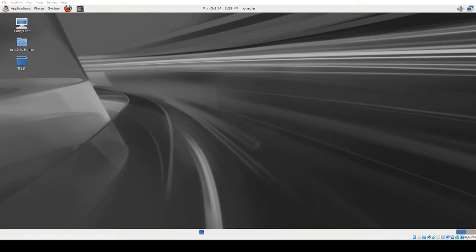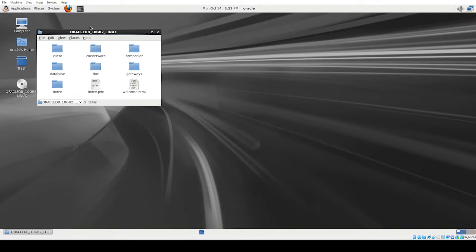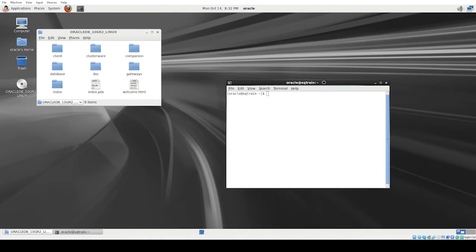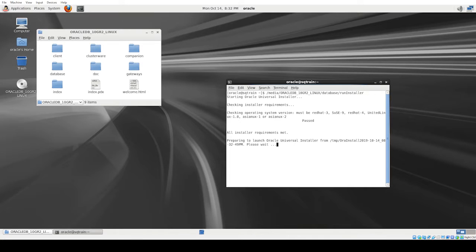Okay, today we're gonna install Oracle database into Linux environment. So first of all, we choose the disk, we mount the disk. After we mount it, we open the terminal, type media, type Oracle database, and run installer, enter it.